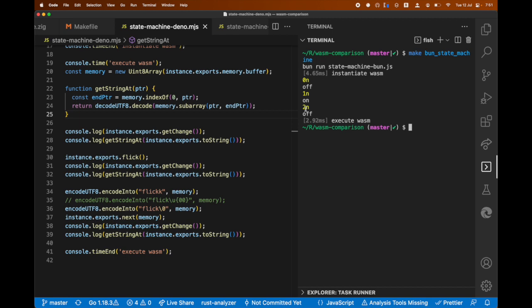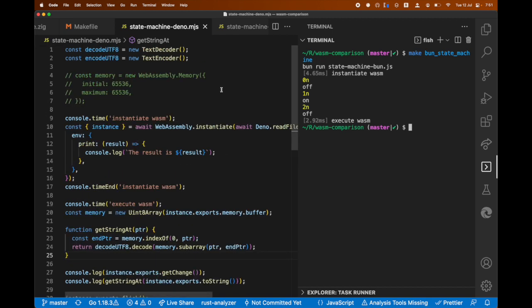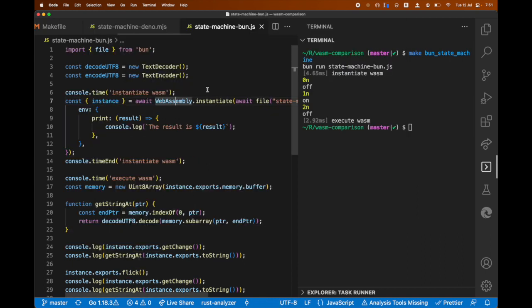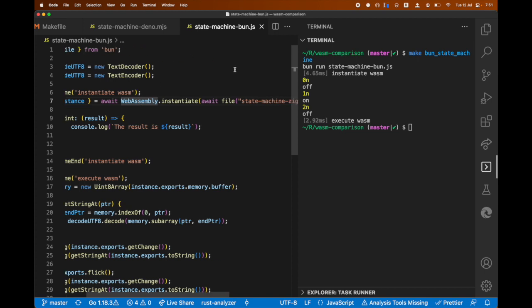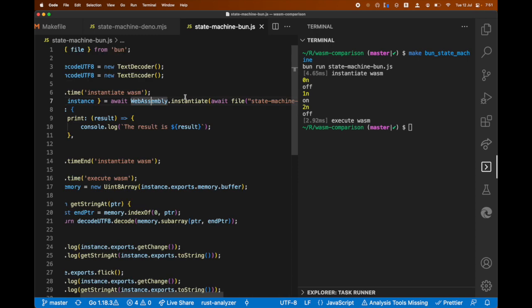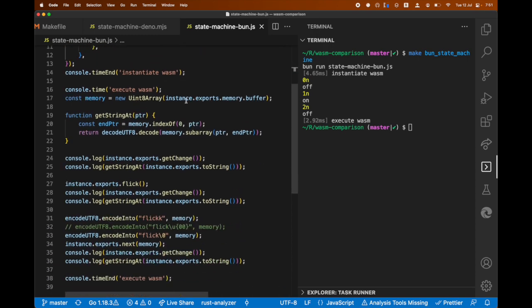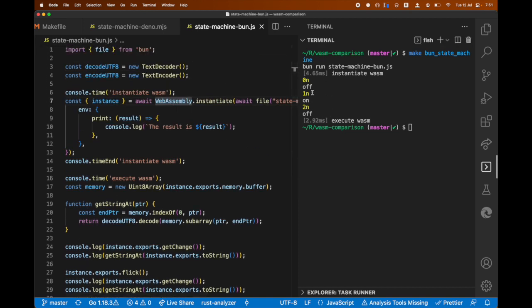I've also ported this to Bun, and you can see Bun is sort of in the same vein as Deno. How you read a file is slightly different, but basically all the other code is the same, and you can see similarly very fast, and you see the same result happen.